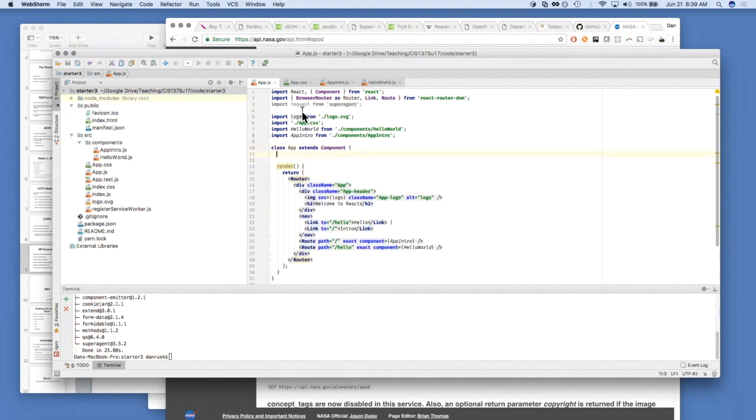Now, when can you make the request? The preferred place to make the request is in the lifecycle method component did mount. There are some problems with it with React Router that we'll get to later, but there are workarounds.